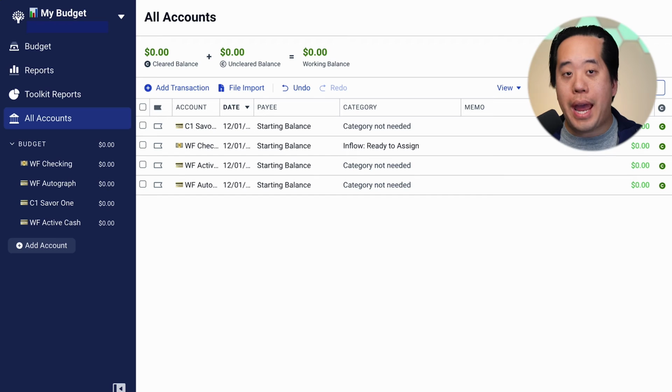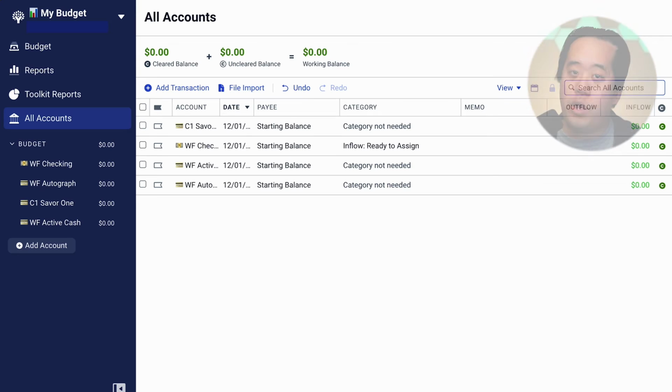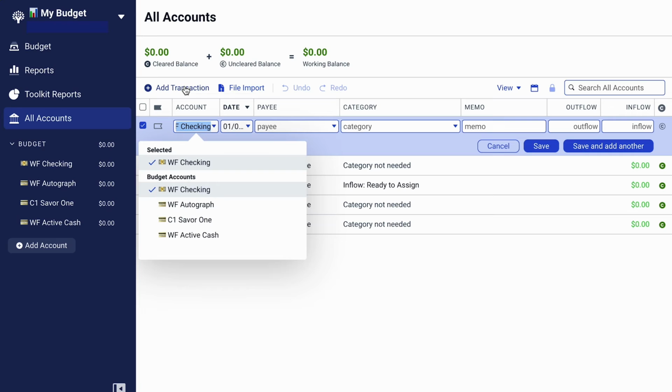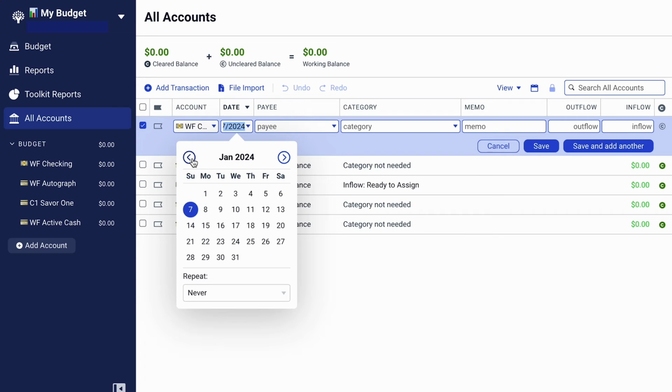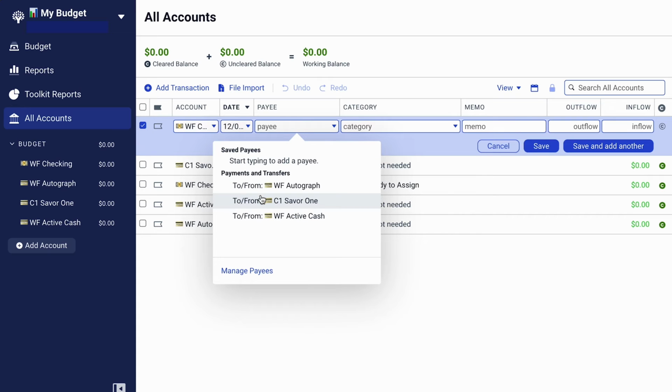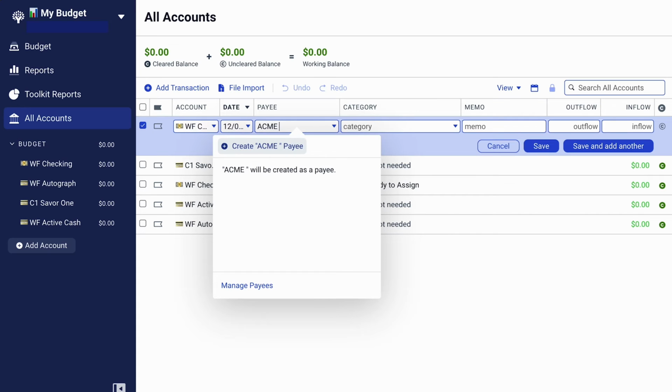I'm going to show you how to add a transaction in YNAB, and we'll start with our rent payment on December 1st, as well as our first W-2 paycheck for the month. And so the first thing that we'll do is click Add Transaction. And when this transaction screen pops up, you can see here that you can first select the right account. And so for our rent payment, we'll be selecting our checking account for this purpose. We're going to set the date to December 1st. And then make our payee Acme Realty.